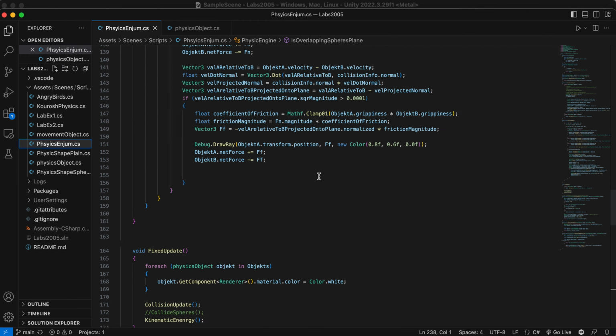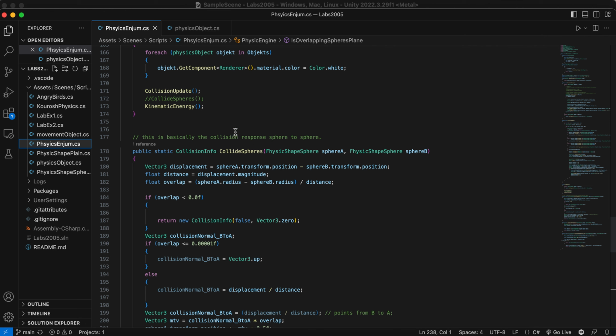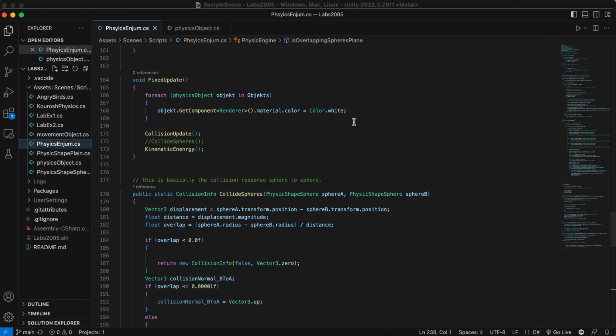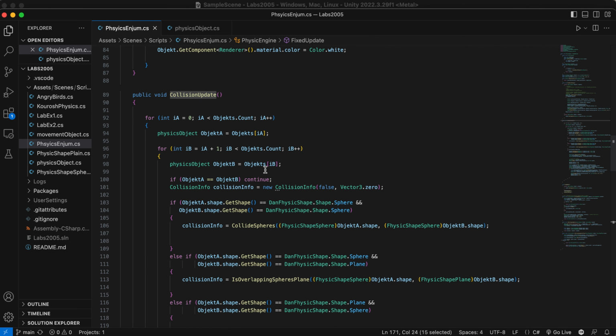We're going to change them throughout the physics engine. So inside the physics engine, as you can see here, in the fixed update, we just changed the fixed update, and inside it we are calling two methods after setting the object color to white. In fixed update, which updates every frame, we have a collision update. I'm going to go through the collision update first.